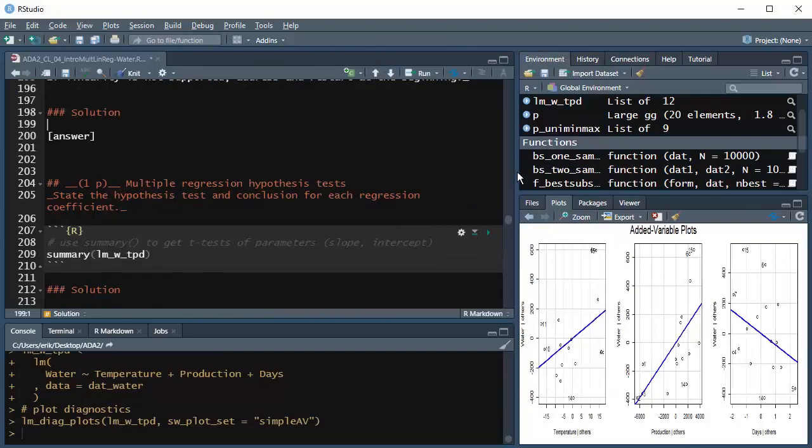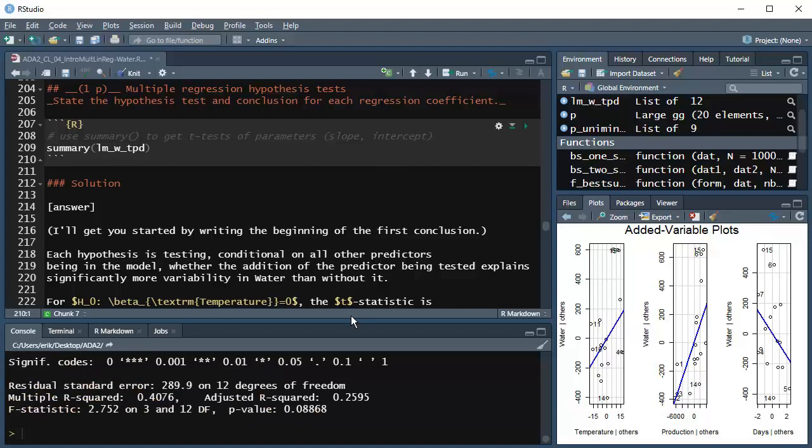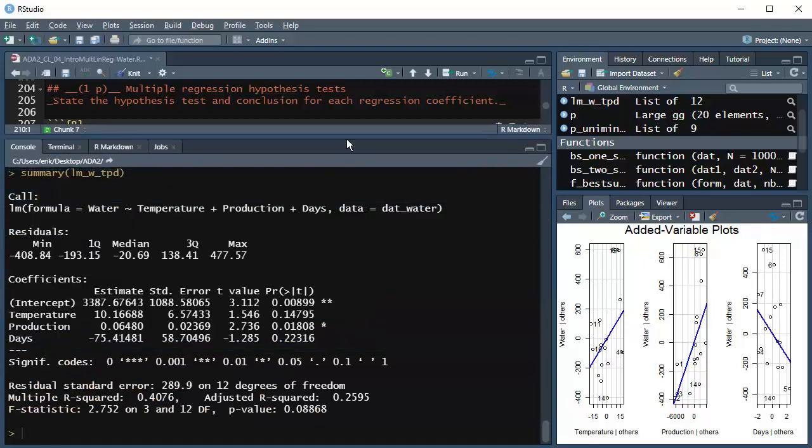All right, let's resize these windows. And, all right, we look at the summary. So, state the hypothesis test and conclusion for each regression coefficient. In this table of coefficients, we've got temperature, production, and days, and each of them has a p-value for whether or not that variable explains a meaningful amount of variation in the response of water after adjusting for the other variables.